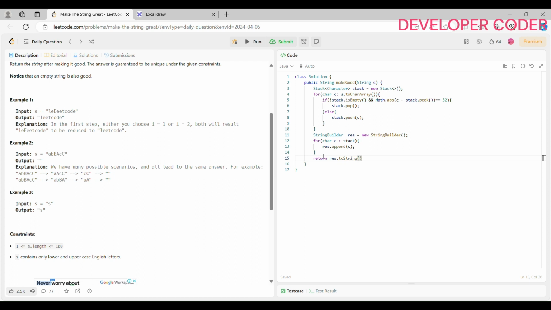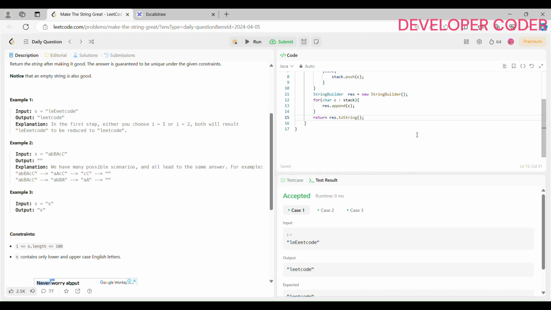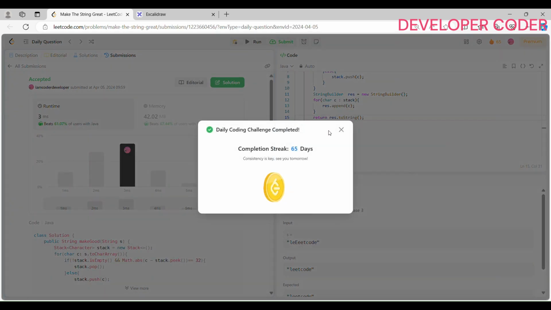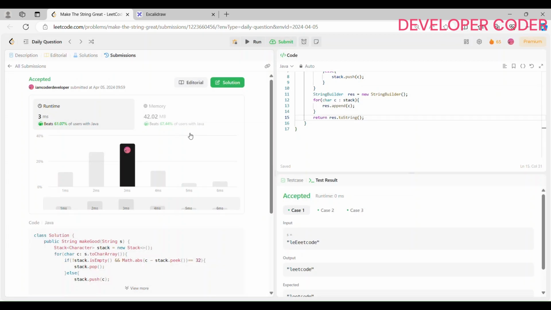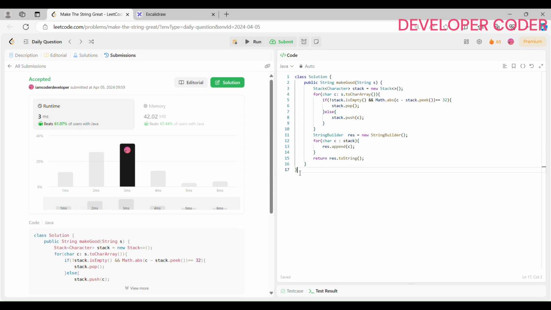Okay, so this is done. Now let's run the code. All the test cases have been accepted here, and let me submit it. So our solution is accepted and the runtime is 3 milliseconds, and it beat around 60% of users with Java. I hope you guys are clear with approach 1.